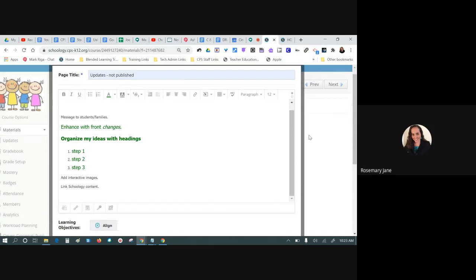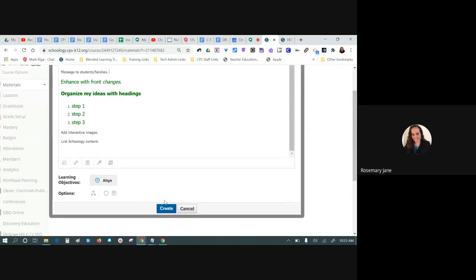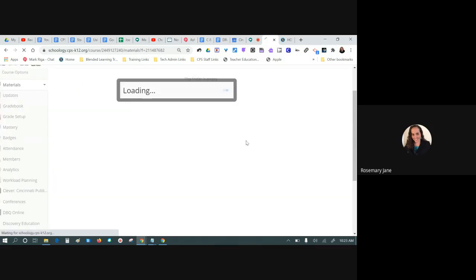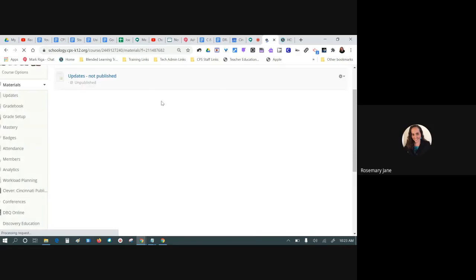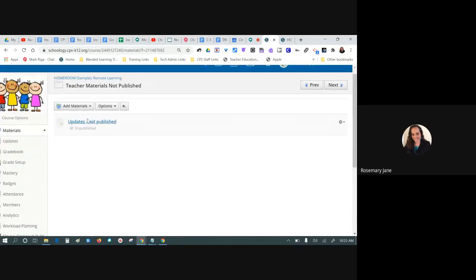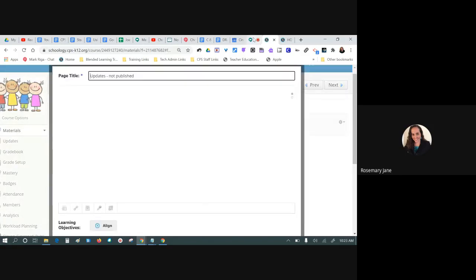Okay, if I'm not quite done yet, but I've got to stop working, just remember you want to actually hit create or save changes. And what you'll see is in your folder, you've got this update not published. Let me go back into the editing mode now. And I'm still only on step 2.